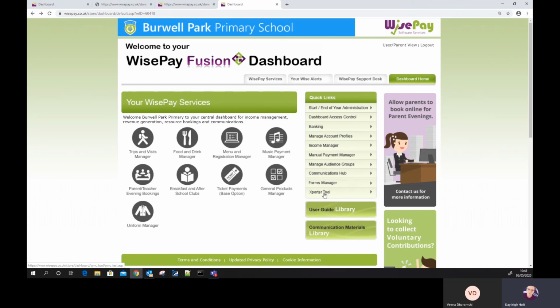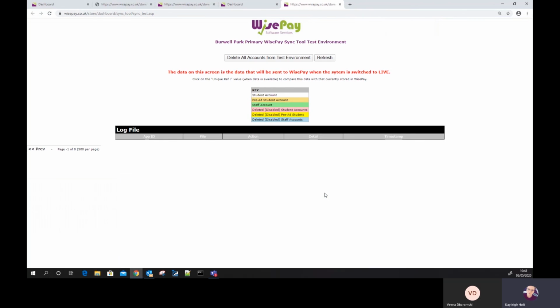And the last one is the exporter tool option. Now, the exporter tool is where you have an MIS system or a manual template that you've run the data. What we do is we add it to our secure test area first. So this is the exporter tool. For example, if you have a SIMS MIS system and you run the data to WisePay, we firstly run that data to test. So it goes into our secure test environment.